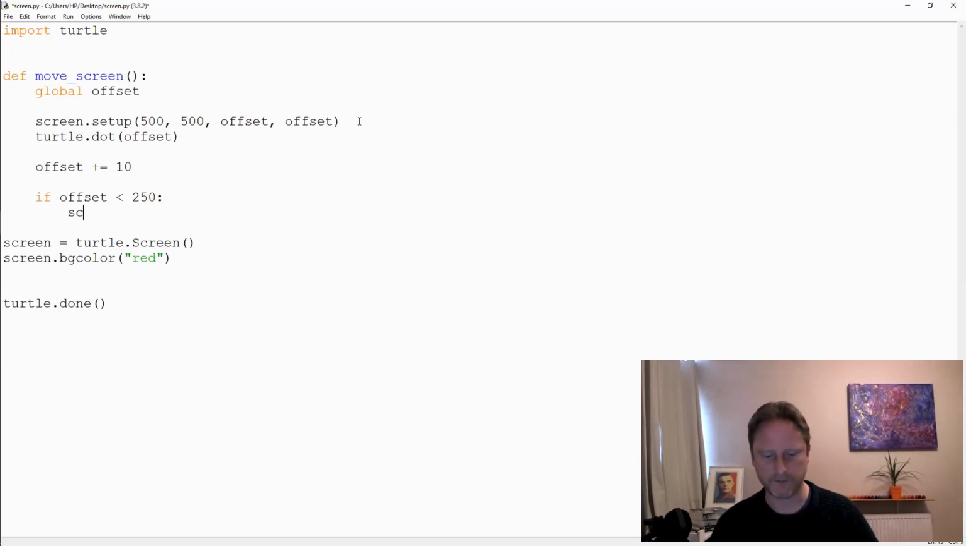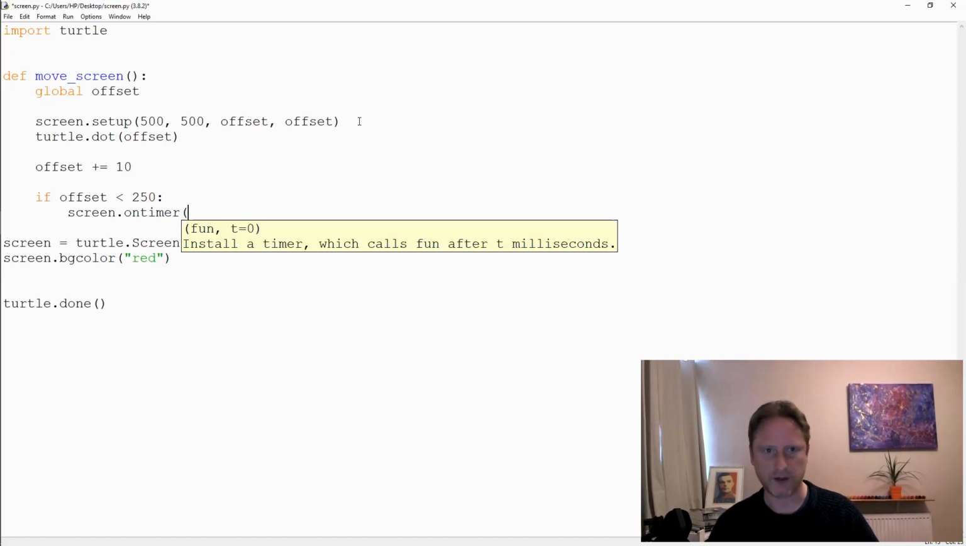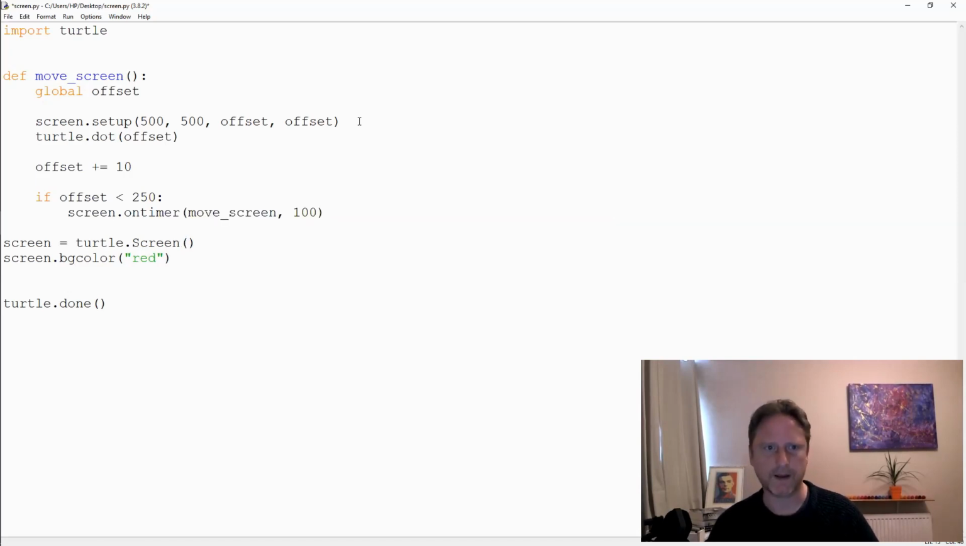So we're going to do screen.ontimer. So when a timer has reached, I'll talk about that parameter next. First of all, the function we call is the name of the function we want, okay? And then after a certain amount of milliseconds have passed, let's say 100 milliseconds, okay? Then we're going to call it. This turtle is actually referring to a turtle we haven't created yet.